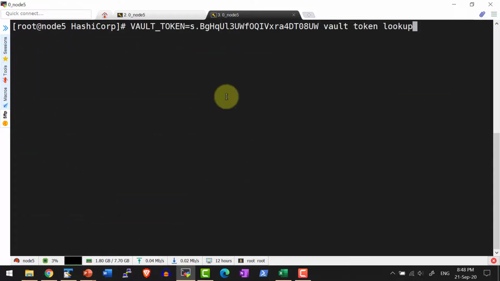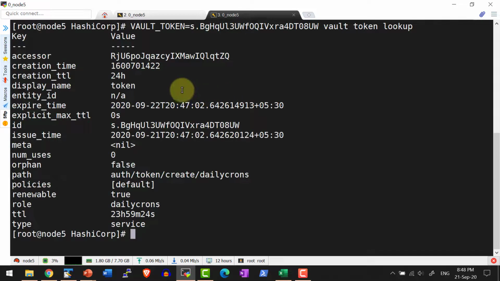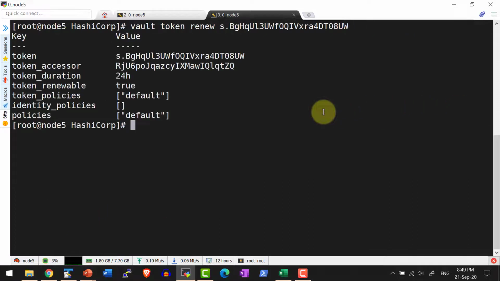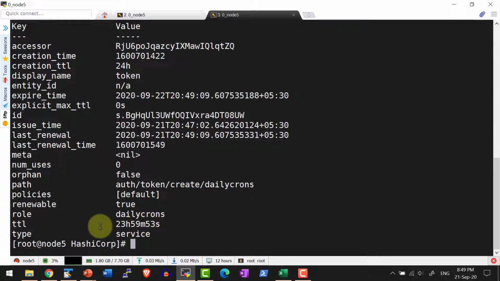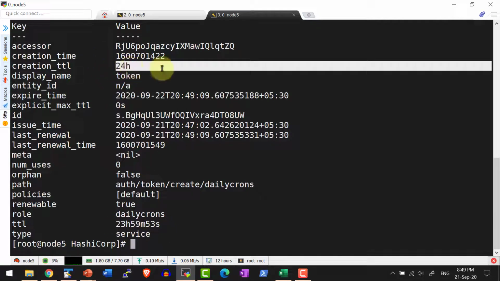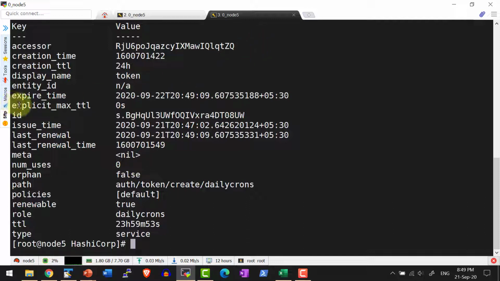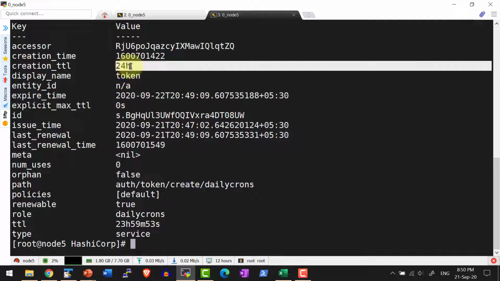Let me do the lookup of this token that got created. Here I should have the creation TTL as 24 hours and renewable is true. The role that is used is daily crons and this much duration is available. Now let me renew this particular token. Yes, it got renewed, and I do a lookup. I renewed it 7 seconds earlier, and the TTL got renewed to 24 hours as we had used for the creation. Since it's not going to have an explicit maximum TTL, I can renew it any number of times. Whenever I renew it, automatically it will get renewed for this particular duration of 24 hours.